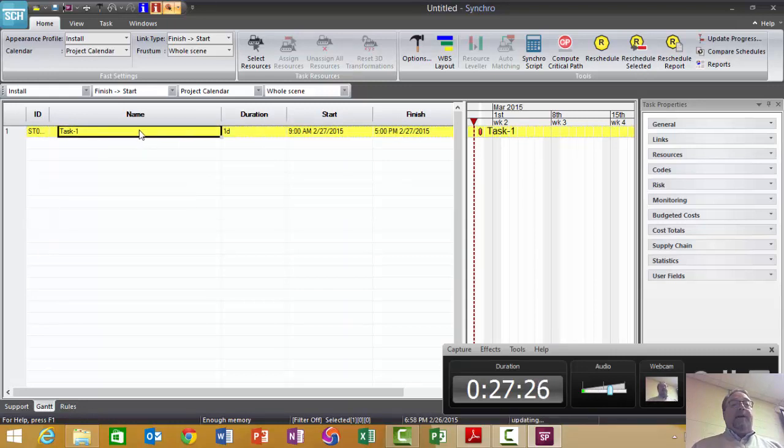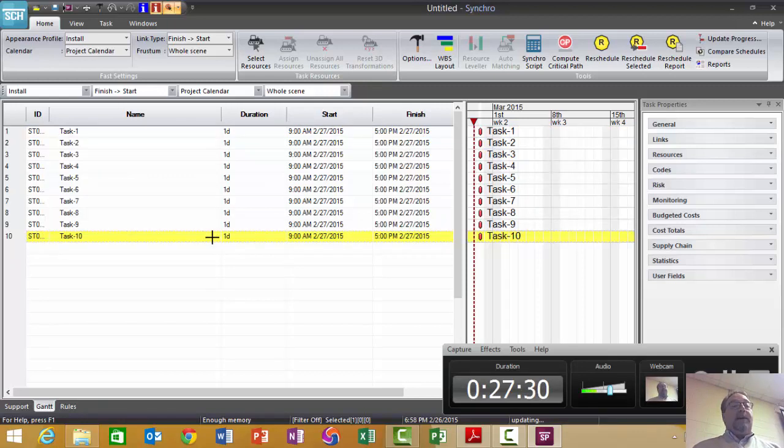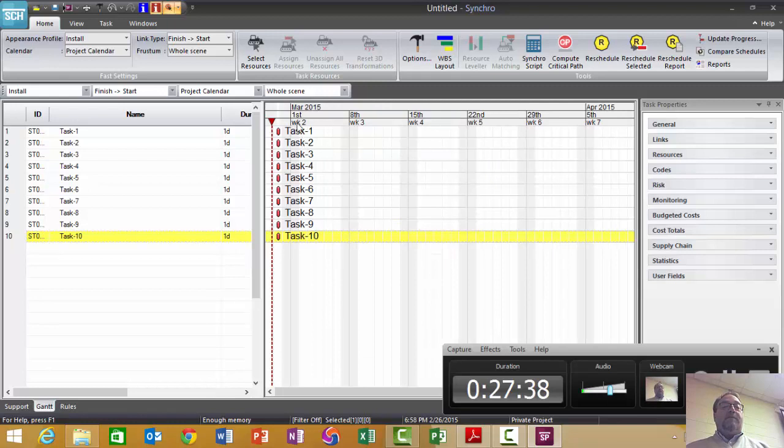And I'm just going to play around a little bit. It'll actually let me kind of drag like Excel, and you can see that it's trying to draw duration bars over here on this side.